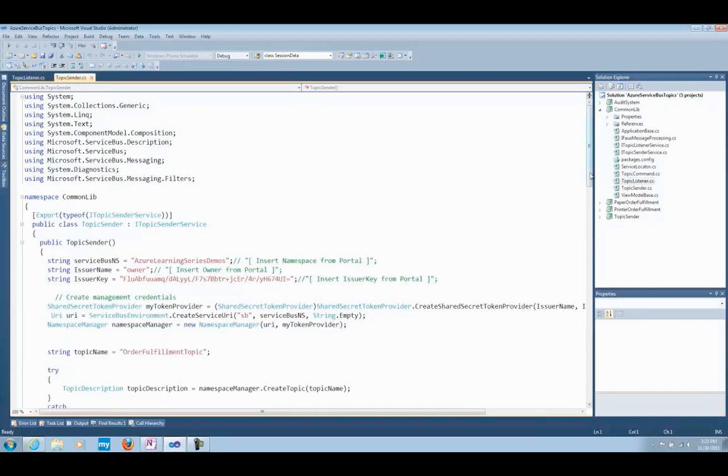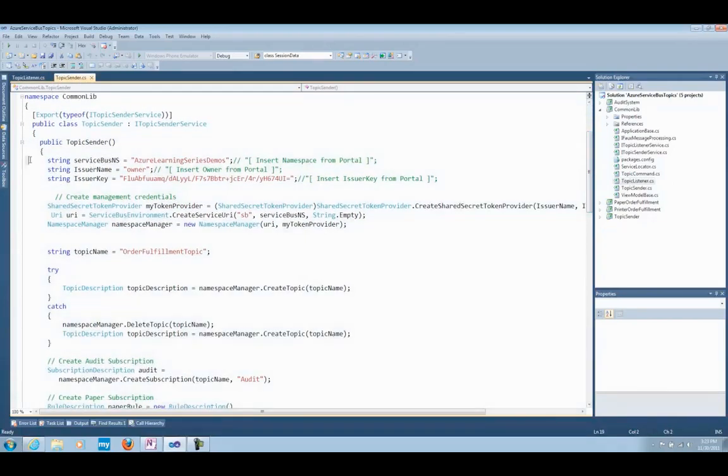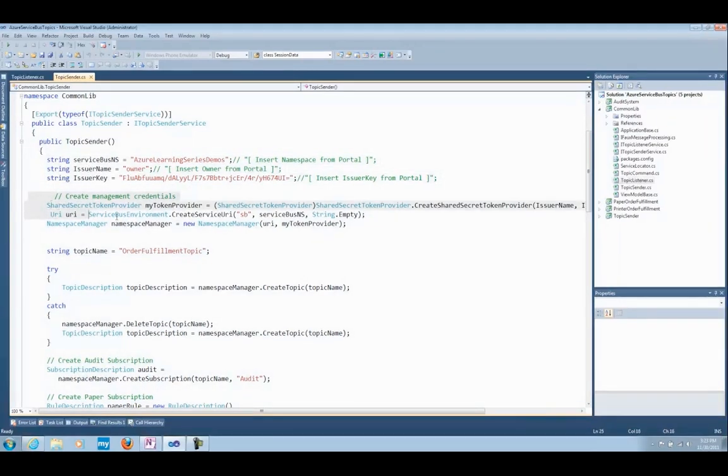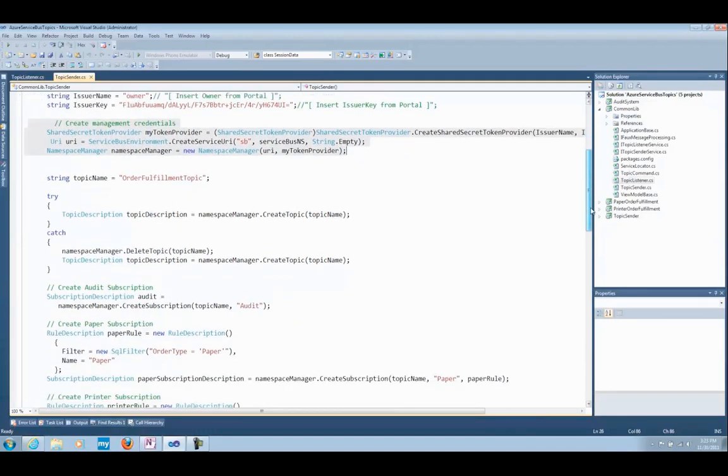I create string variables to store the namespace, issuer name, and issuer key values, which I use to create the shared secret token provider and Service Bus namespace manager at runtime. With this information, the application is ready to send and receive messages through the Service Bus.